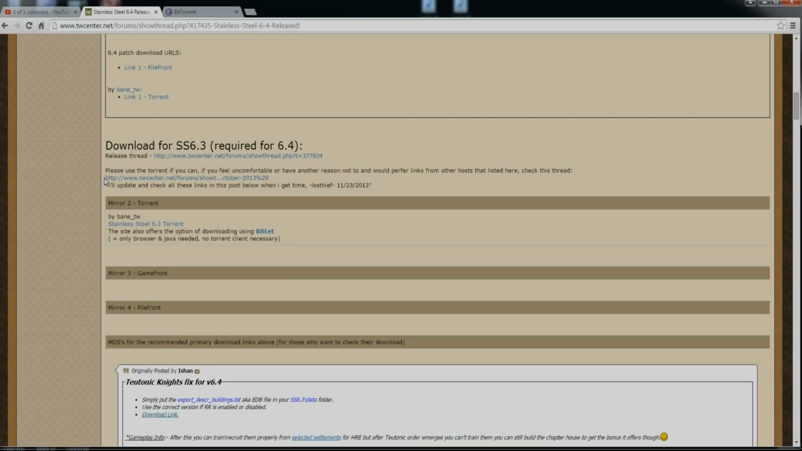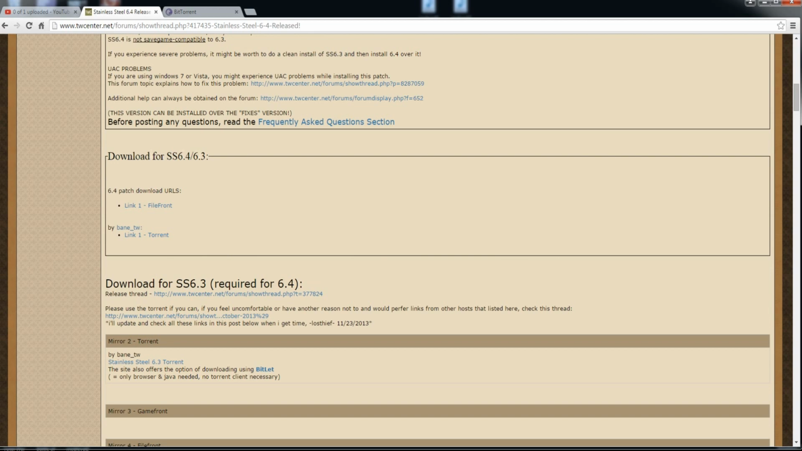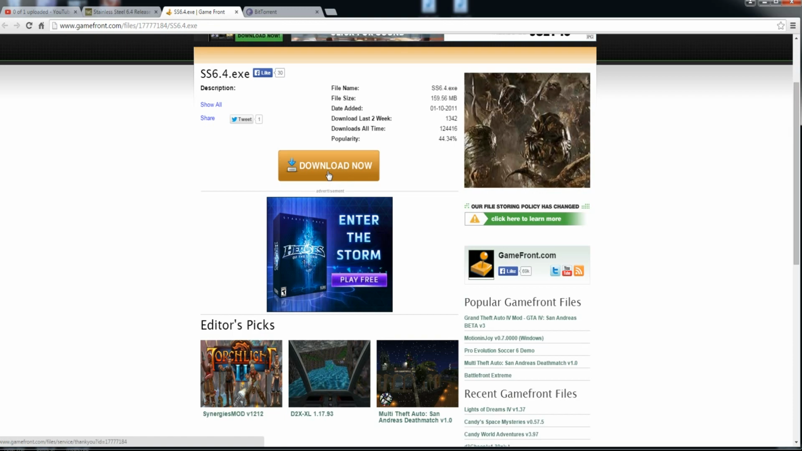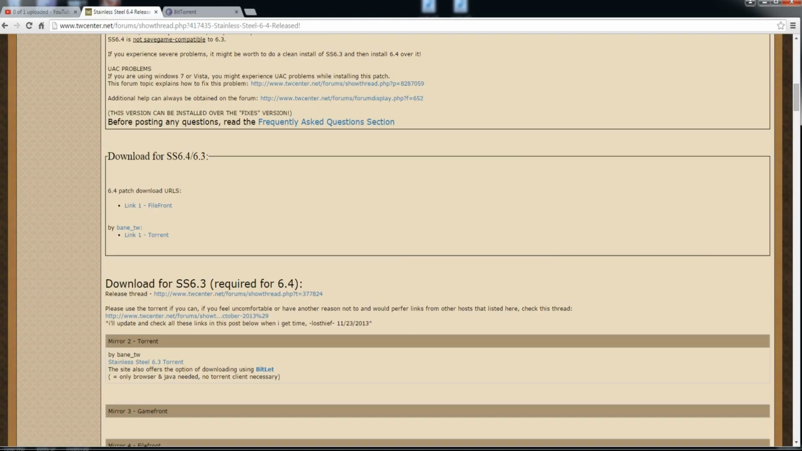Alright, so now we need to download the patch, the 6.4 patch. So just go back to the website, and then if you look right above, it says download for Stainless Steel 6.4. Go ahead and click on the torrent here. Now you could use this link here, it will take you to this website, and you can download right here and download the file. You can do it that way. Again, it doesn't matter, just as long as you download the files. But I'm going to use the torrent.